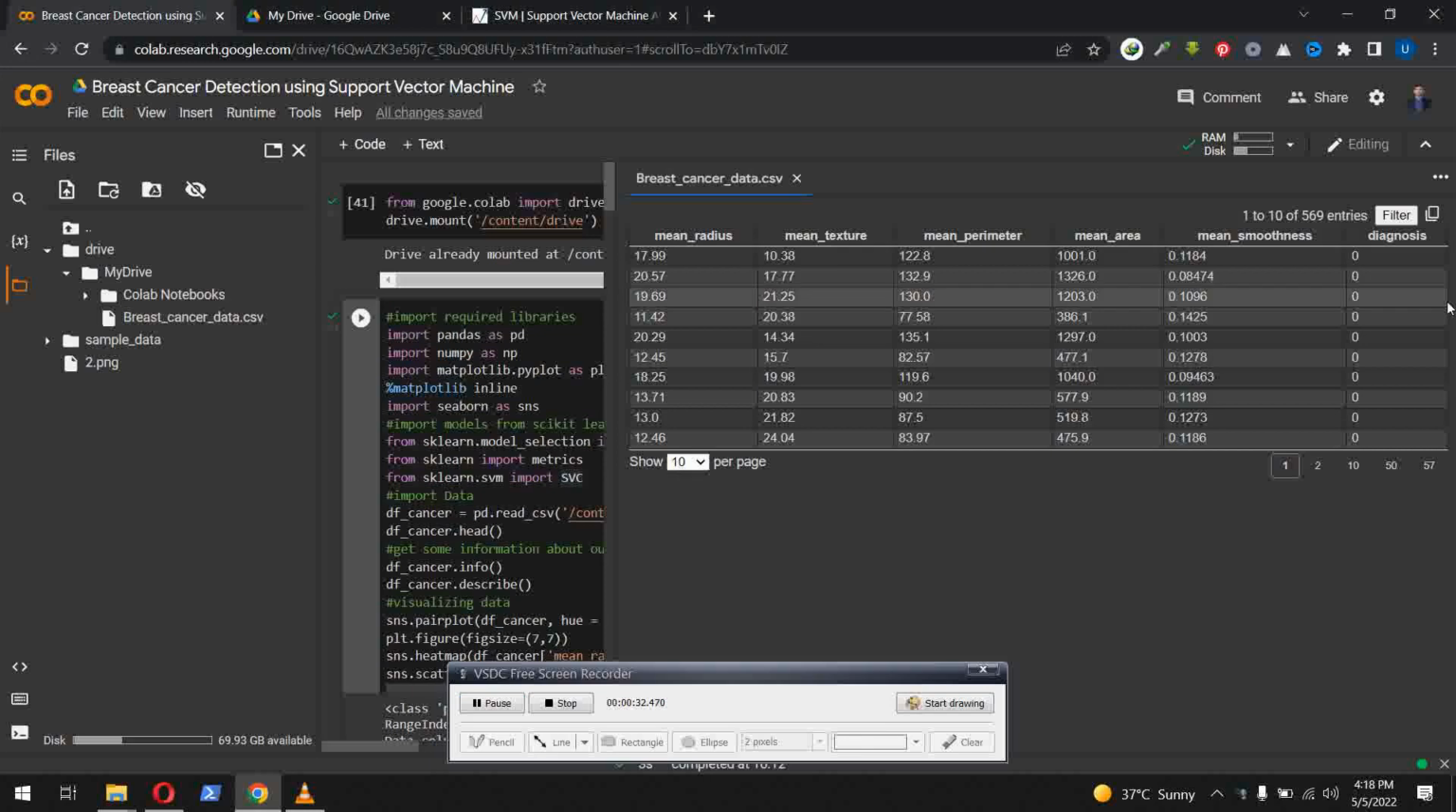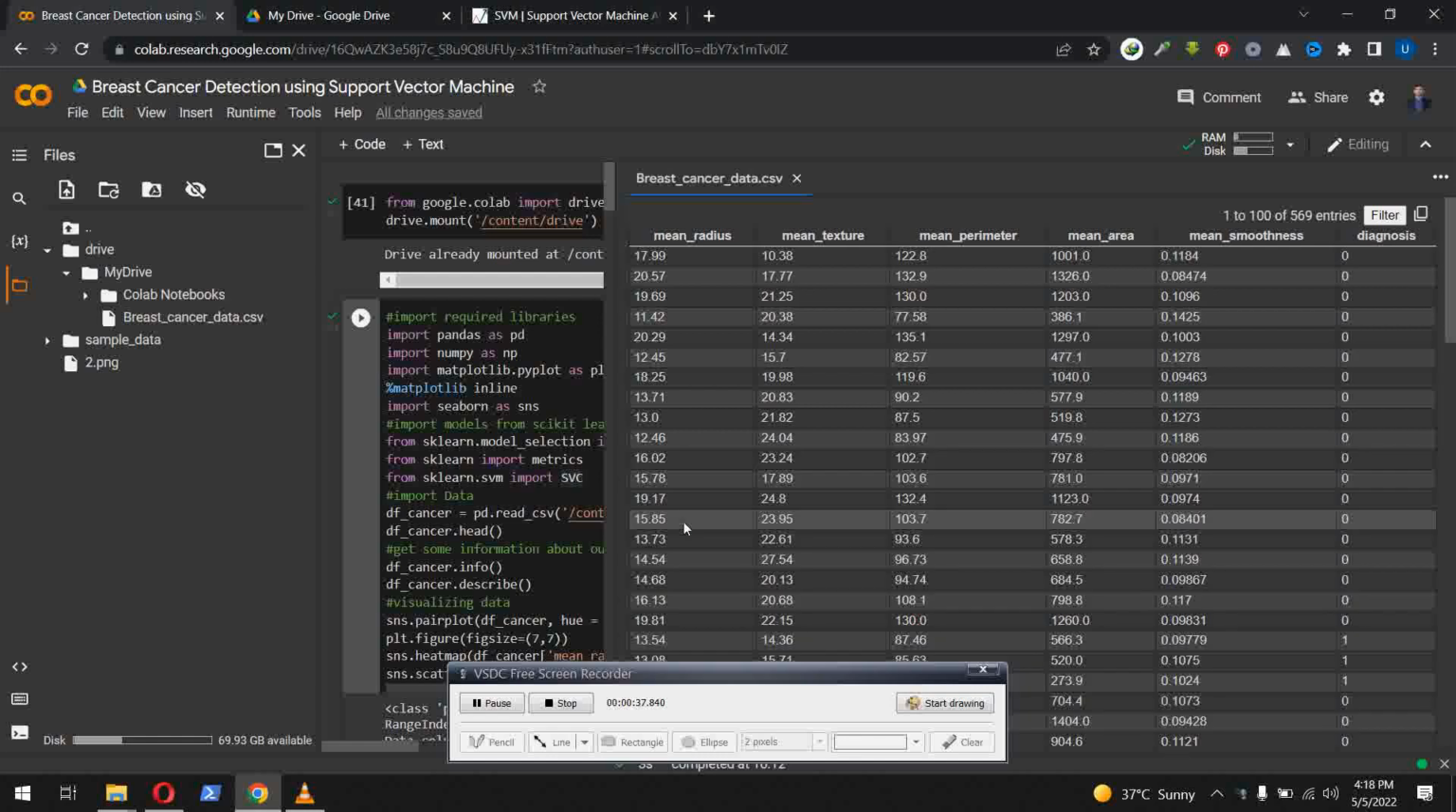This is called the data set. It contains mean radius, mean texture, mean perimeter, mean area, and mean smoothness. On the basis of these five columns, we will analyze. Our test column, the prediction column, is based on diagnosis.